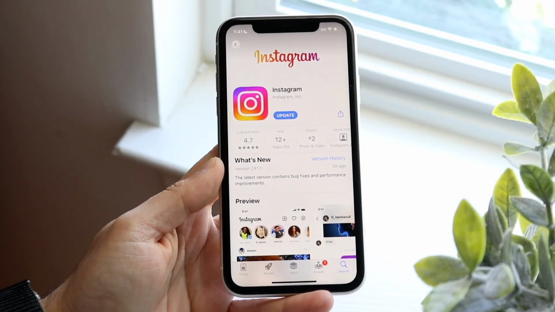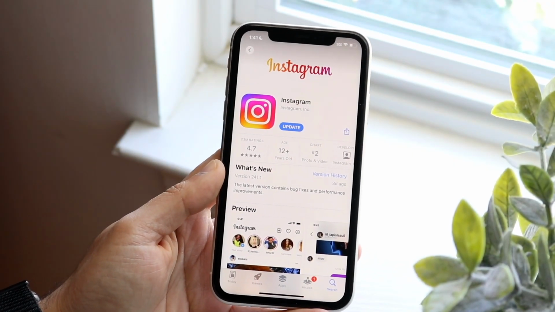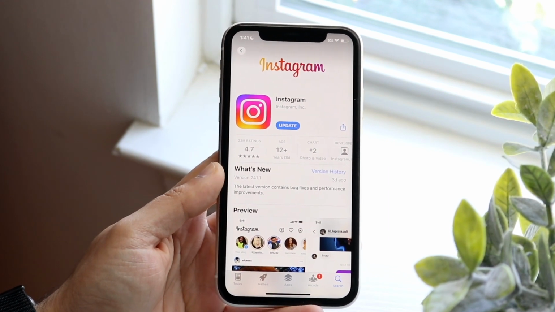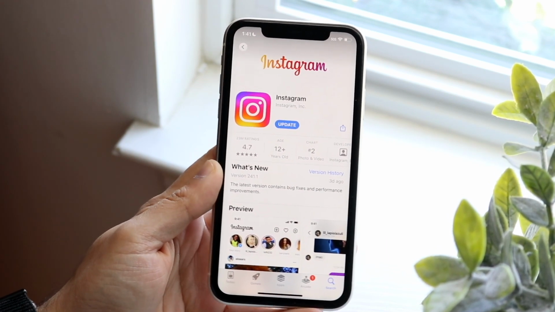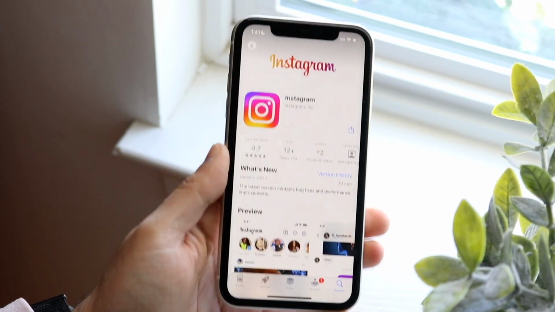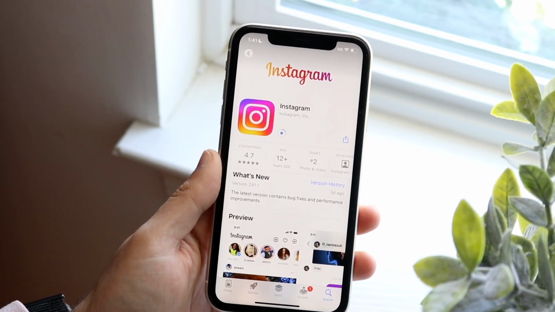Everyone may be having an issue where you just updated Instagram and your Instagram application is still not working even after updating your application. Now, this is very common. The main reason why this ends up happening is mostly because Instagram is having an issue of some sort.